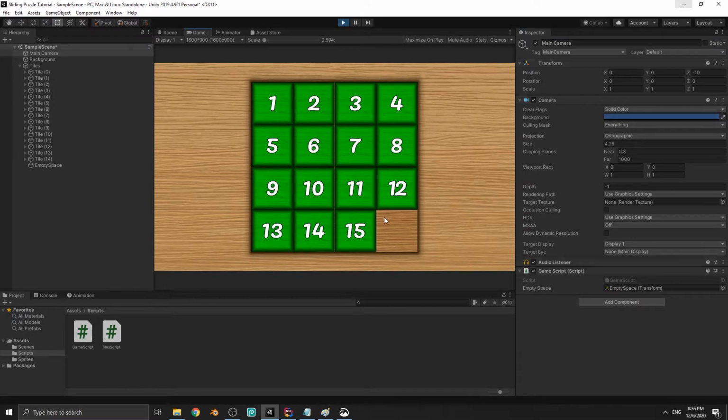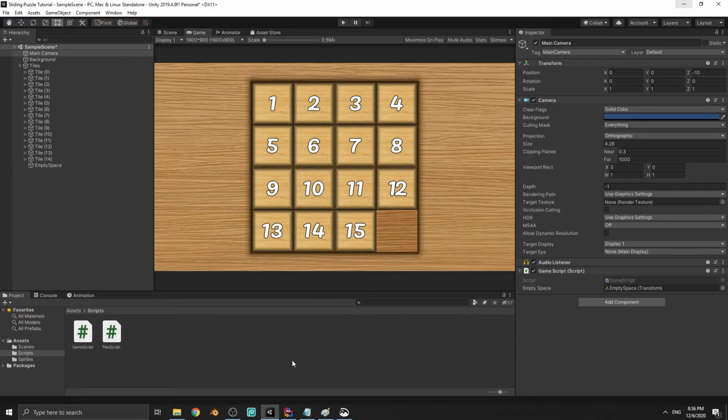In the previous parts we created this game. We can move the tiles. Also, when they are in their correct position they become green, but in this part we're going to make the shuffle system for our puzzle tiles. So let's open the game script.